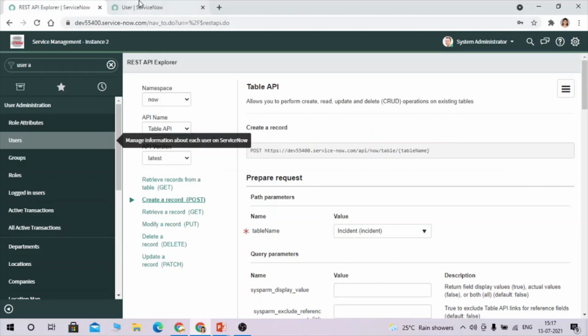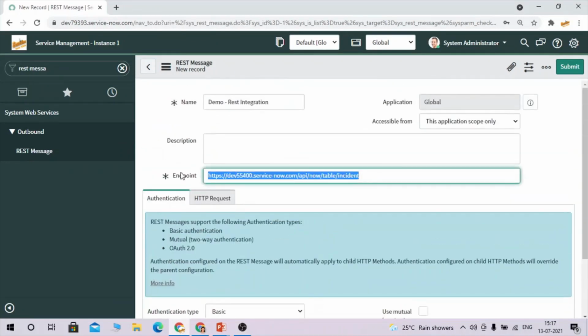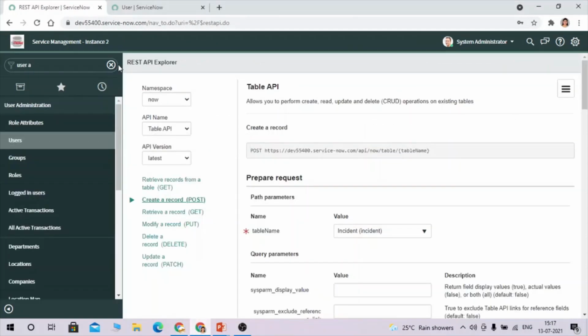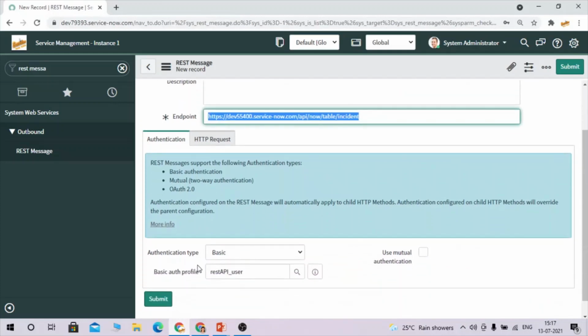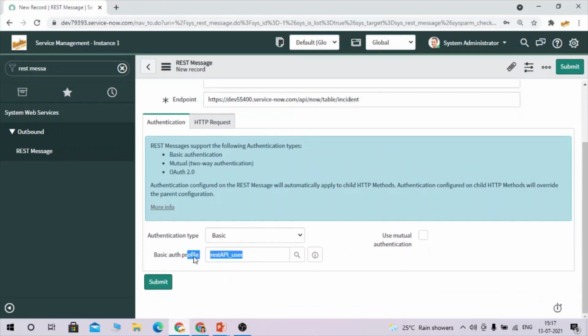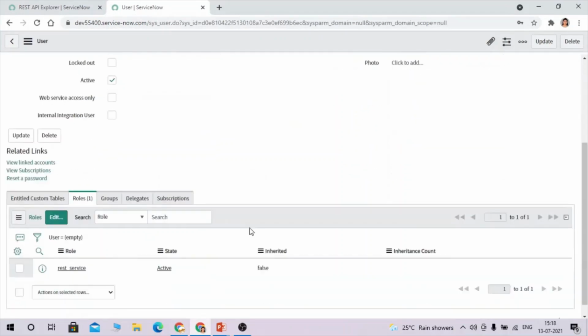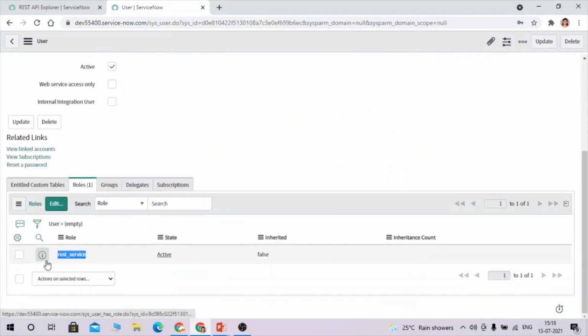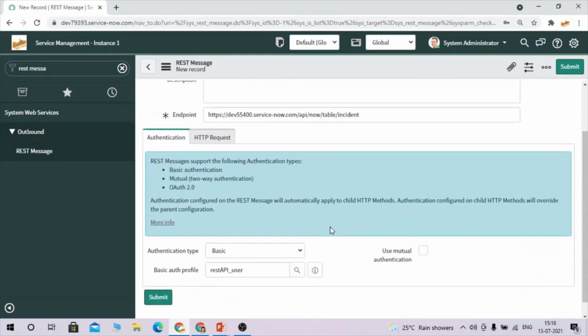So in instance 1, what have we done? We are creating this REST message. For that we needed an endpoint, so we configured the endpoint from the source system to the target system by using REST API Explorer. We have taken basic authentication and created this basic auth profile, and the same user we have created in instance 2. We have provided this user the REST services role. Let's come here. Nothing else you have to do apart from this, just save it.